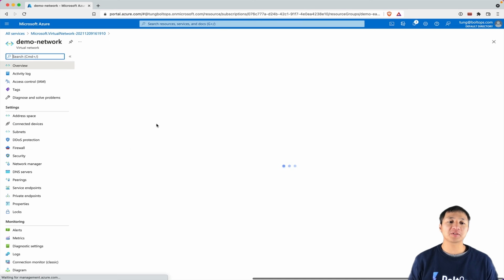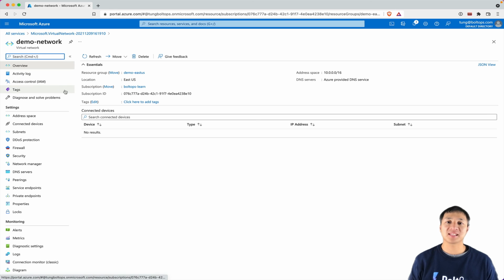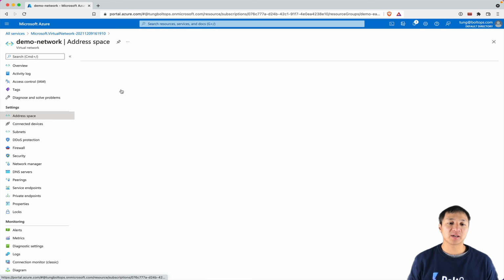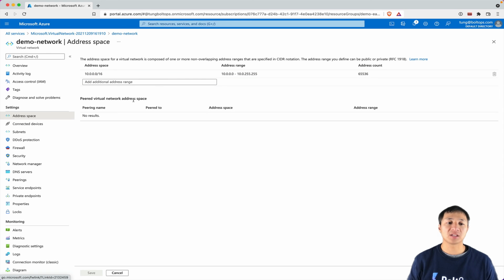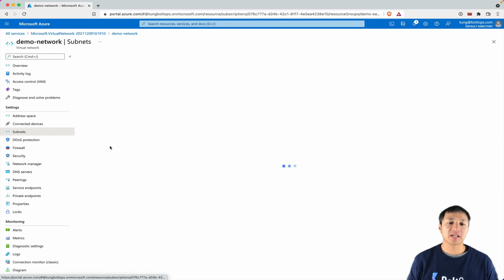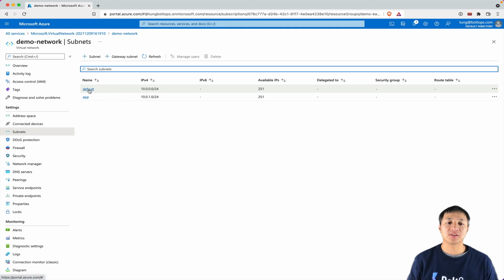So you can click on go to resource here, and now you're going to be able to see the resource, basically the network. Here's the overview right here. The address space is right here. This is basically the default that we used. And then the subnets are right here: here's the default subnet, and here's the app subnet. That's pretty much it to create a network. Azure networks are kind of simple in this way, and that's actually good in some ways, okay?